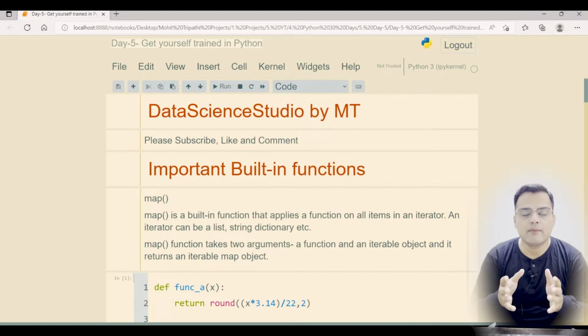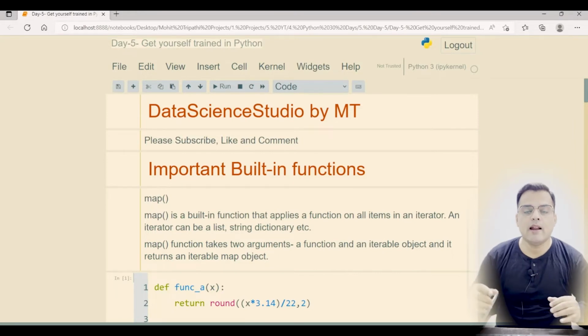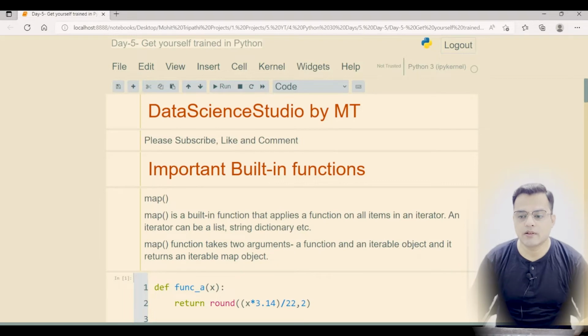The map function takes two arguments. First, it takes a function which is applied, and then an iterable object which could be a list or dictionary, and it returns an object which is an iterable object. So let's see an example.